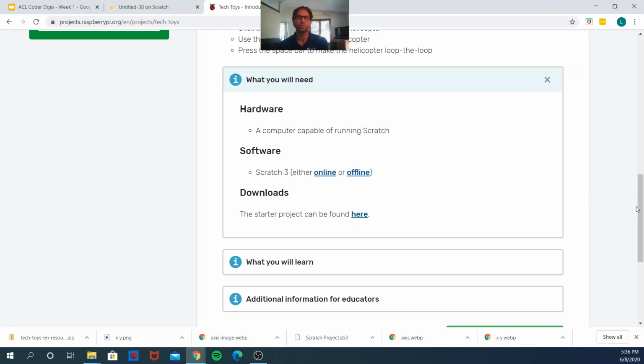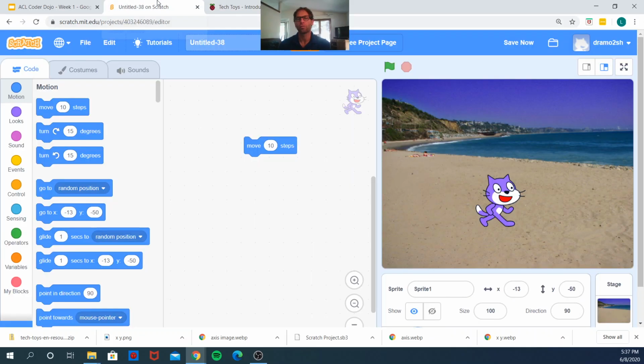Once you've confirmed, if you need to, go to the download screen or window on your computer and make sure you have a folder labeled Tech Toys EN Resources. Again, Tech Toys EN Resources is the name of the folder. Make sure you have that downloaded to your computer. Then what we're going to want to do is hop back over to our Scratch website.